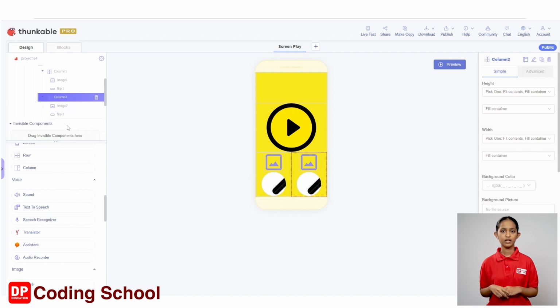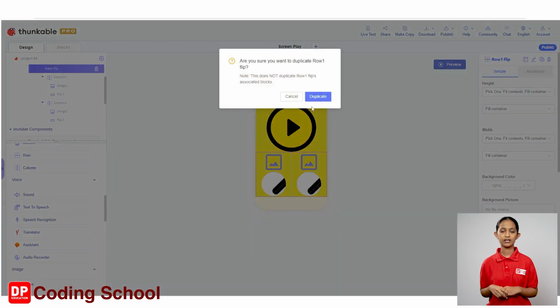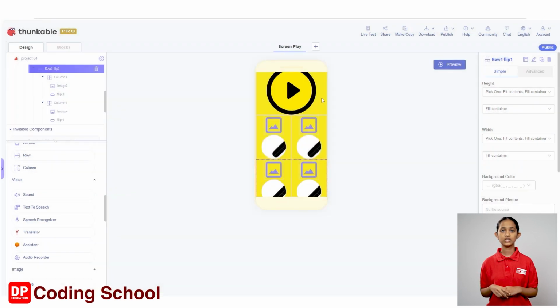For this game, we need to add 2 more rows as well as row 1 flip. So let's duplicate row 1 flip. I select row 1 flip from the box showing components and click the duplicate button. Let's select duplicate from here again. As you can see, another row was added called row 1 flip 1, which includes 2 columns as column 3 and column 4. I select this row and rename it as row 2 flip.